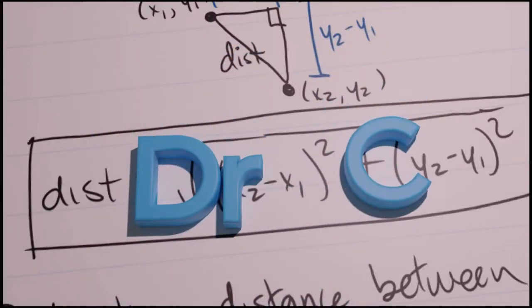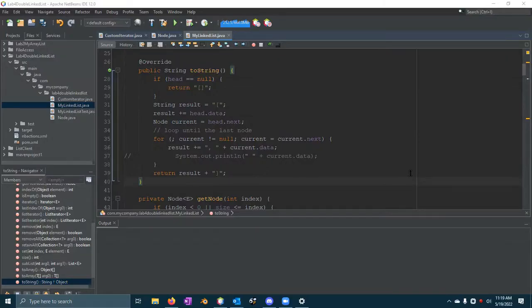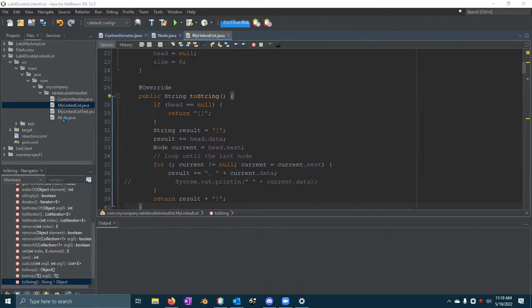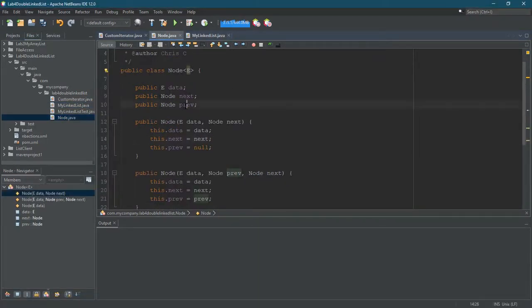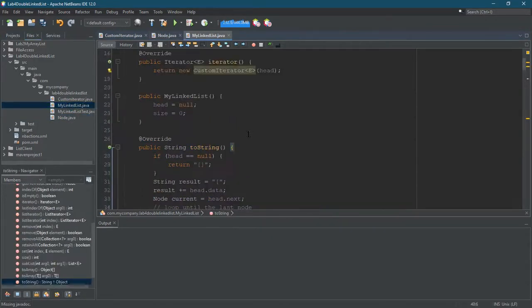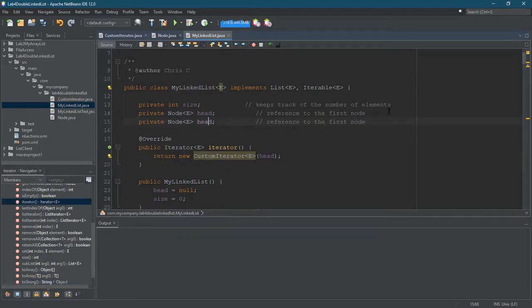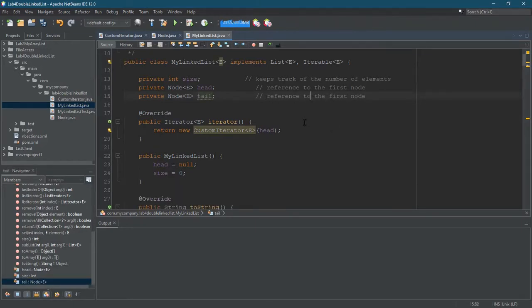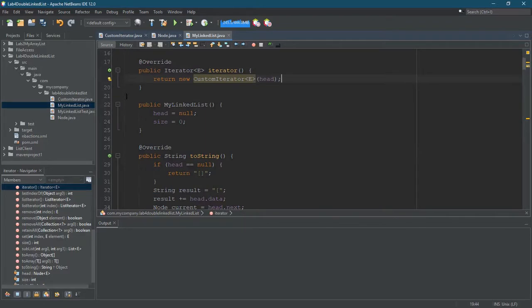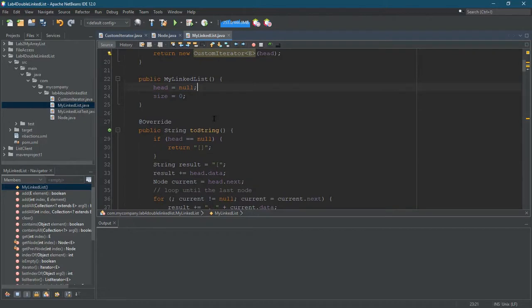With our double link list, you can actually run this code right now. It should produce output, but all I did so far is just modify node to have a previous in addition to a next. My link list, we need not just a head, but also now a tail. In the constructor, you probably should set the tail to null as well when you create it.